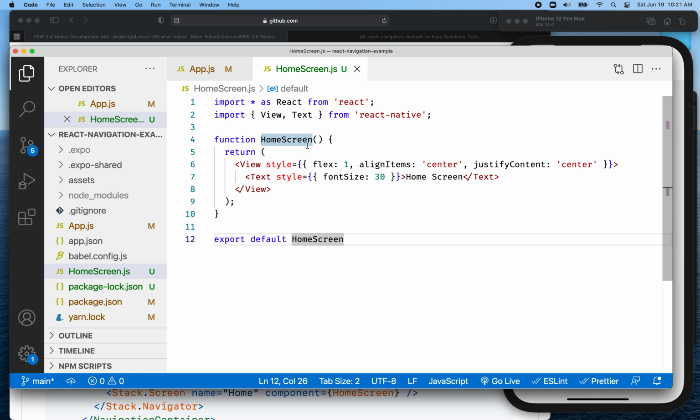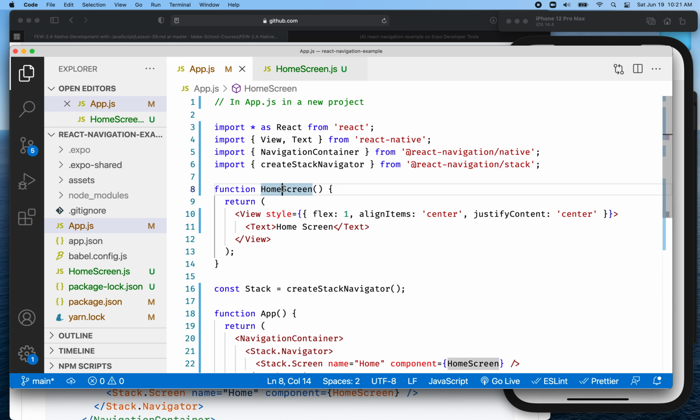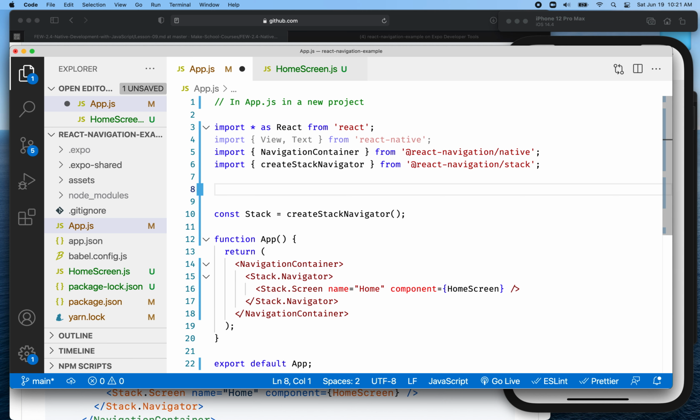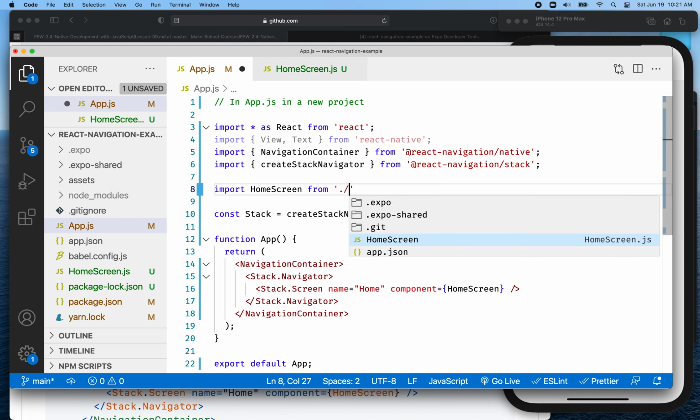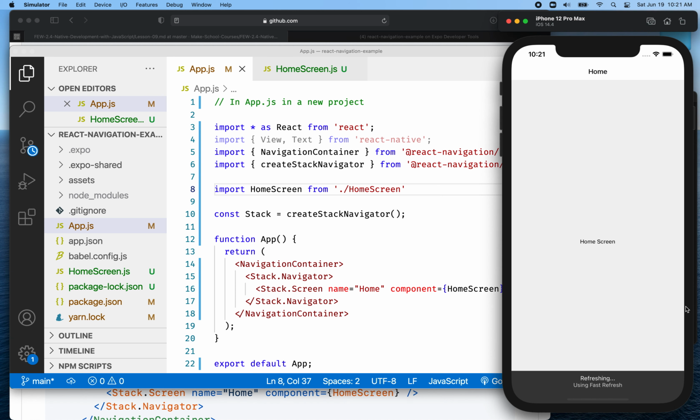Okay, so I'll save that, and then I'll go to my app here, and I'm going to delete the home screen here, and we'll import it from that other file. So I'm going to import home screen from ./home screen there. Oh, there we go. And so now it's size 30, right?